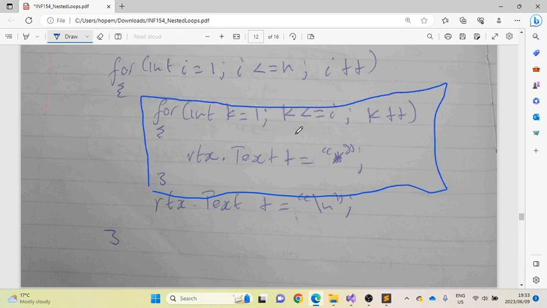So k equals 1, k must be less than or equal to i, then k plus plus. You are printing i stars, then you are going to a new line. Then you repeat the whole process how many times? n times. So yeah, that's the idea.